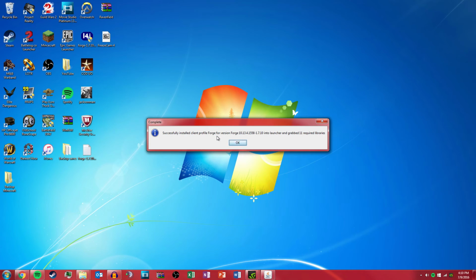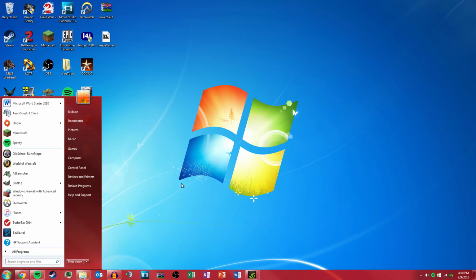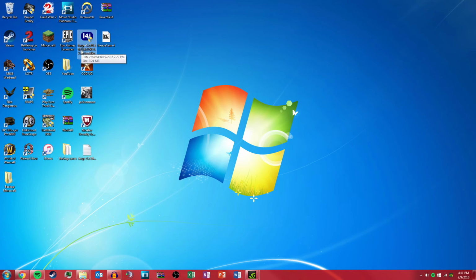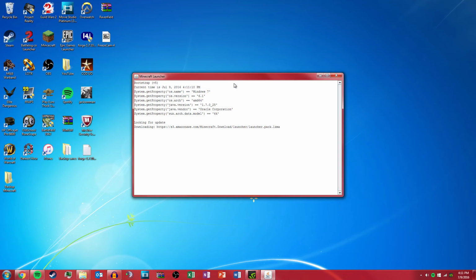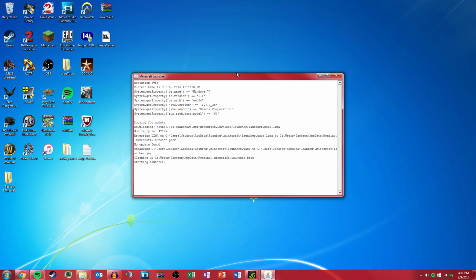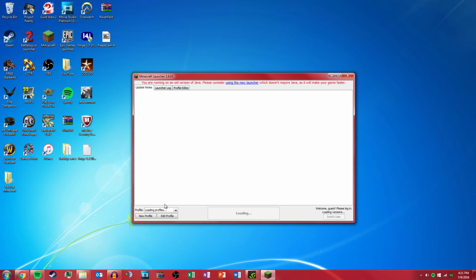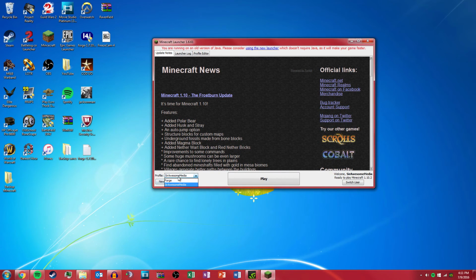Alright, now that that's done, it'll tell you that it's successfully installed, and you'll hit OK. And now what you need to do is actually run Minecraft Forge. So the way you do that is you open up Minecraft again, and you're going to see that there is going to be a profile menu in the bottom left. So what we're going to do is choose Forge, and it should say ready to update and play Minecraft 1.7.10 Forge. And you're going to hit play. And that's going to download and install.